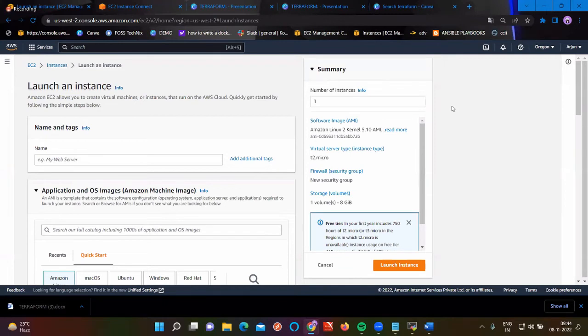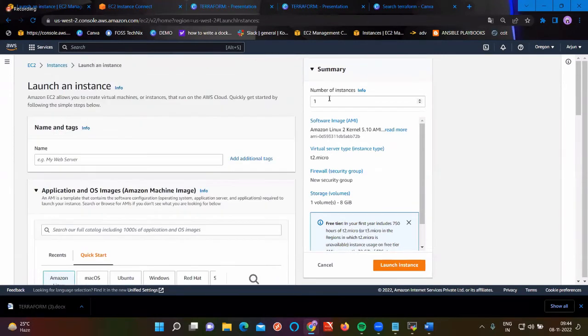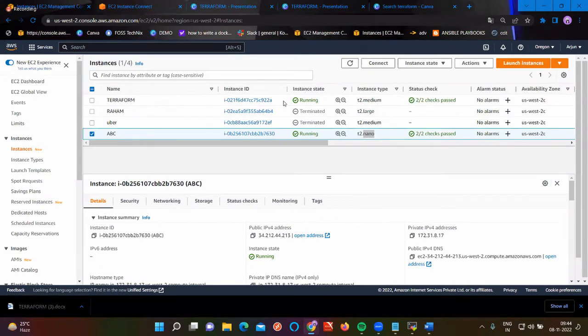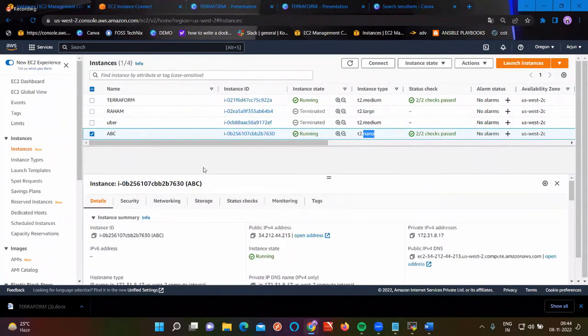From where? This one? No. See, you are asking like this, right? Okay, the AMI ID we can see here. If you scroll down, we can see it here. But the thing is, some people will copy the instance ID.